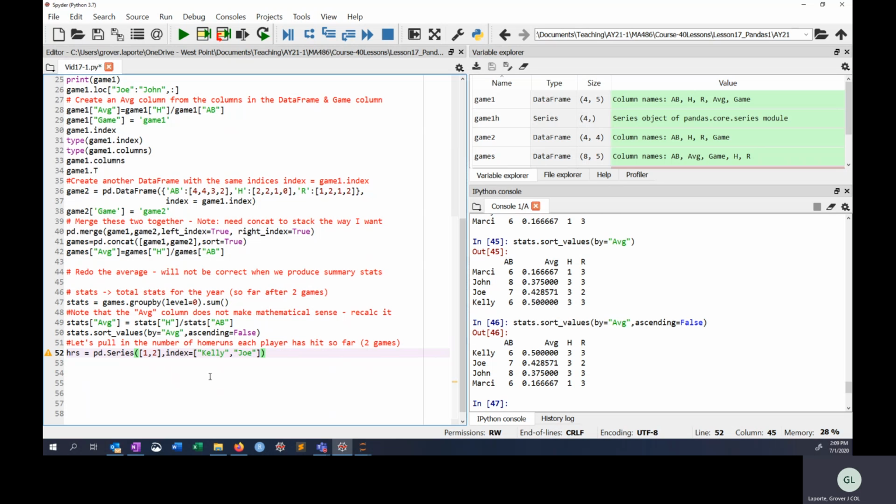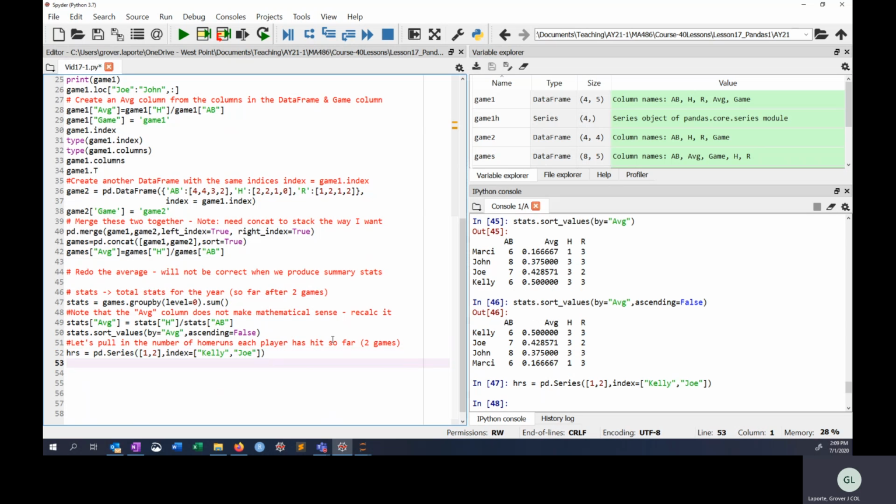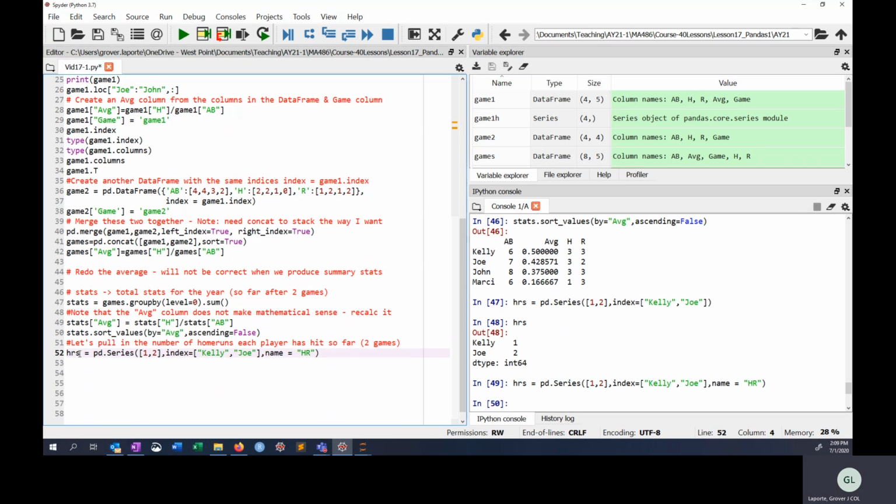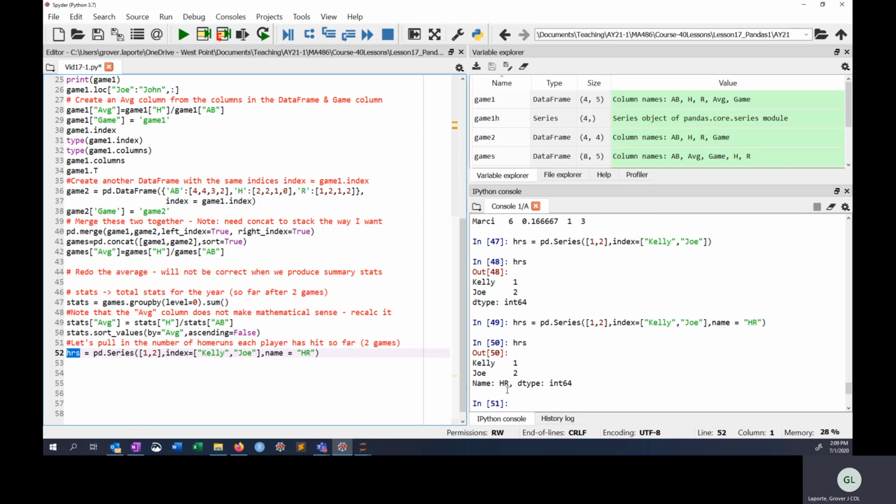I don't want to make this thing baseball inaccurate, right? Because you can't hit 2 home runs if you only have 1 hit. So Marcy couldn't have had 2 home runs. So Joe hit 2 home runs, and nobody was on base, okay, anyway. All right, so we got that going for us, and then print home runs. Oh, I didn't give it a name. So name equals HR. Now it has a name instead of just a dtype.